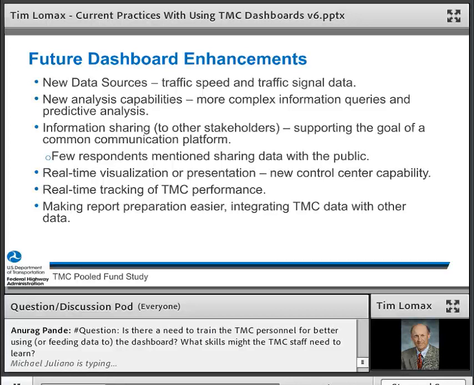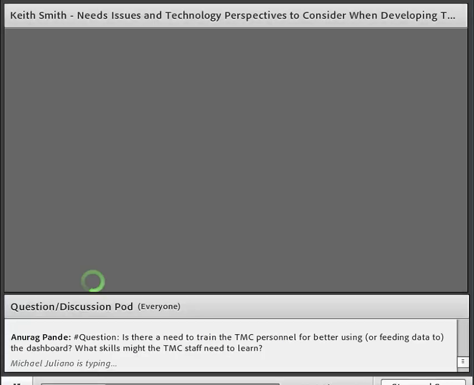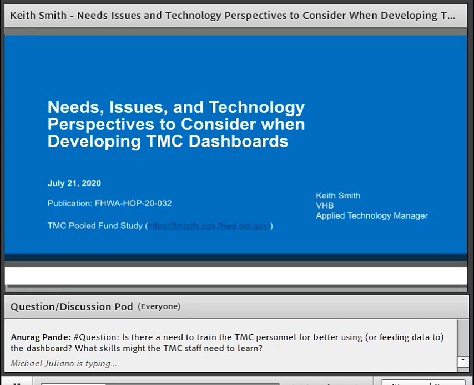So I'm going to turn it over to Keith Smith. He's a part of the VHB Applied Technology team. He's very well versed in the application development and big data management. That was his role in the project. He's going to talk a little bit about what he found.